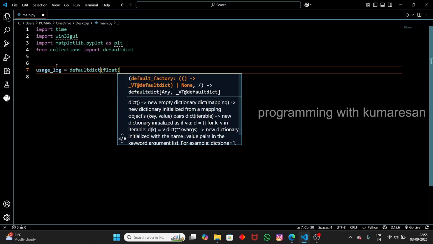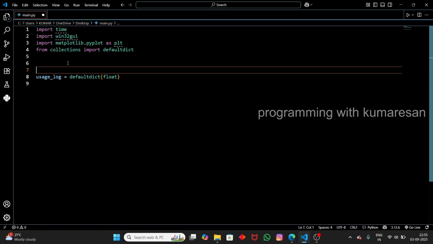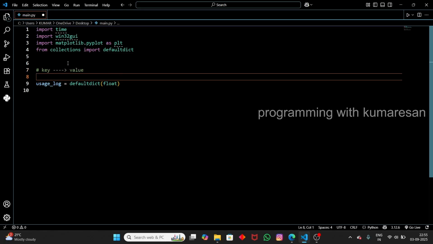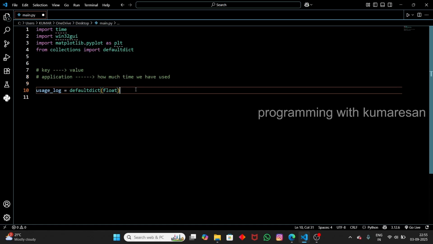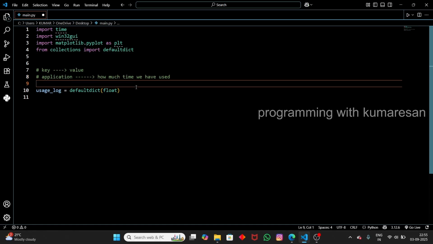Let's define the dictionary now. usage_log equal to defaultdict, and I'm going to pass the default value as float. So if you don't pass anything, it will store the default value as float 0.0. Let me write the comments now so that you can understand it better. For the key we're going to store the current application that we are using. Here the current application is Visual Studio Code. If we change this to the browser, the current application will be our browser. Whatever we are using will be our current application, and for the value we are going to store how much time we are using that application.